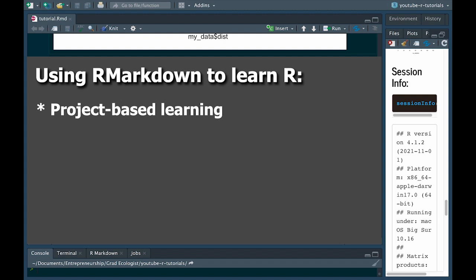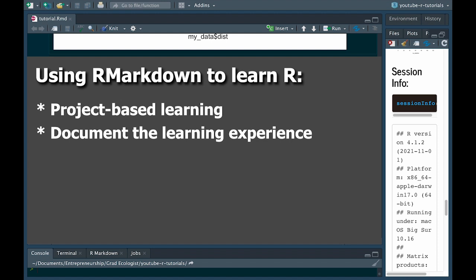And since R Markdown is really simple and straightforward to use, basically just a text editor, you can start using it without really knowing much about R at all. And as you progress, you can document your entire experience, beginning with something as simple as how to define a variable, and then moving on to more advanced things.